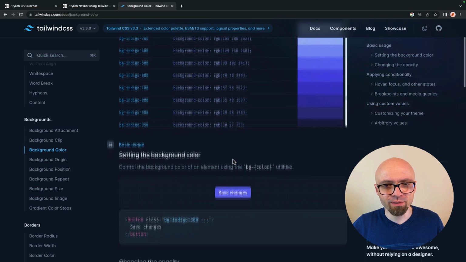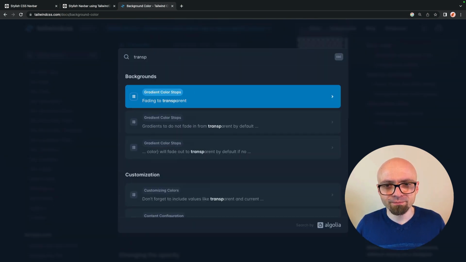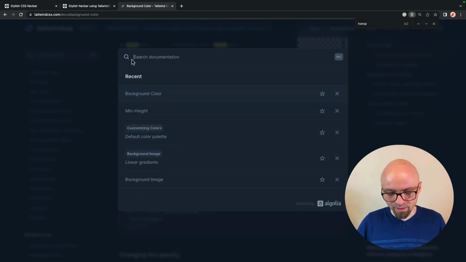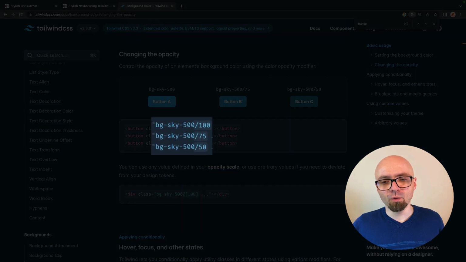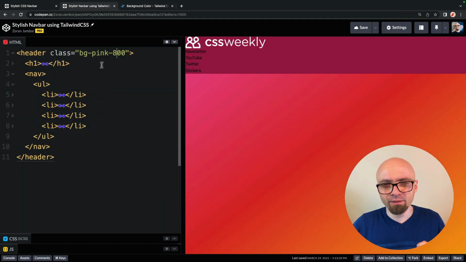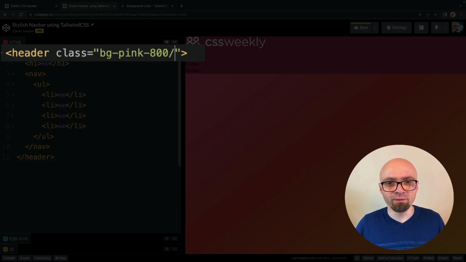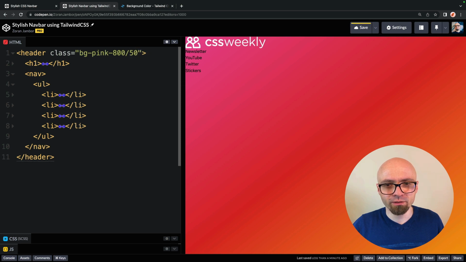How can I add transparency? Not transparency, opacity maybe. And backgrounds. Changing the opacity. Oh, okay. So I just use slash and the percentage of the actual opacity that I want. Very interesting and very intuitive. So let's see if it works. 50% opacity. This is not working actually.